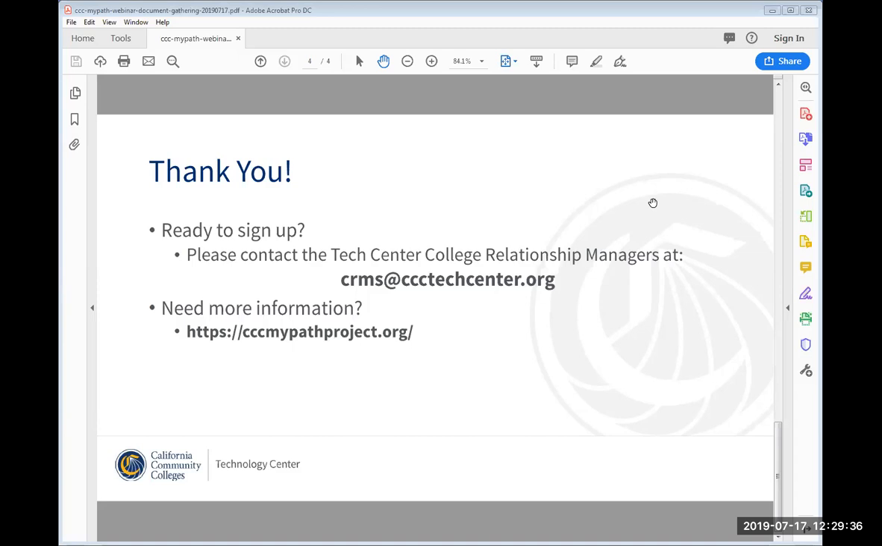Mike, a couple more questions there. Yeah, so I'll actually address that second one first. That email address that's on the screen right there, that's crms@ccctechcenter.org. Please just send your suggestion in there and they'll get it routed to the right folks. And in this case, the right folks are me, but once it's in my email inbox, it'll be easier for me to address.